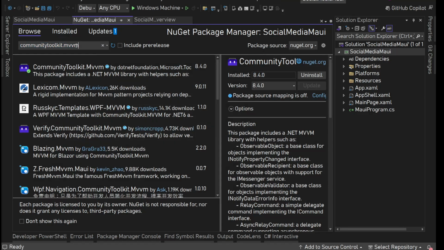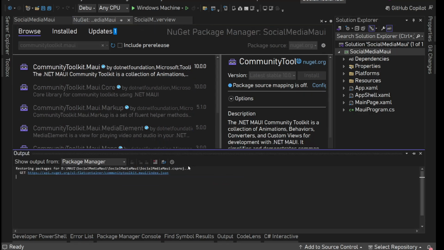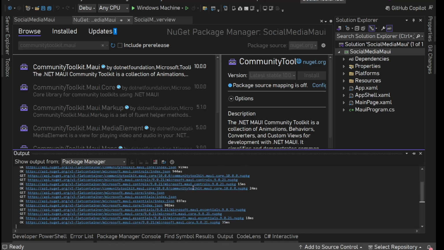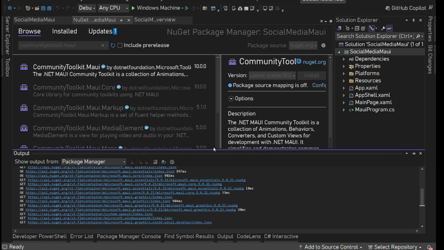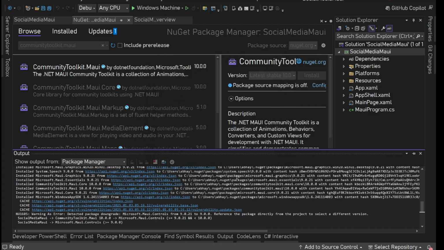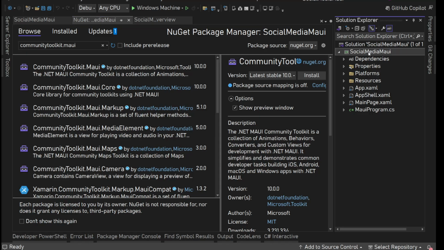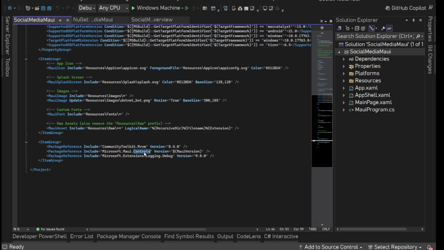Save everything. Then we'll install communitytoolkit.maui. This one, let's install it. Let's apply. And we should be fine, but there is some package warning as error. Social Media MAUI, Community Toolkit MAUI 10, Microsoft MAUI Controls 9.0.21. Okay, and in Social Media MAUI, we have Microsoft MAUI Controls 9.0.0. If we quickly verify the MAUI controls, this is the dollar MAUI version, which is mismatching.